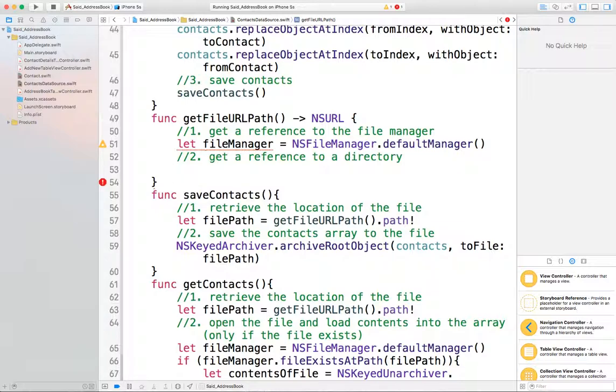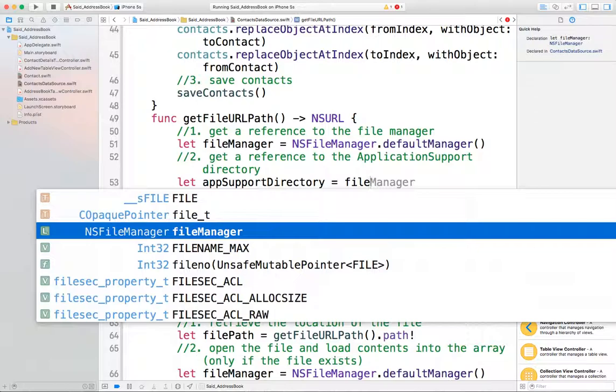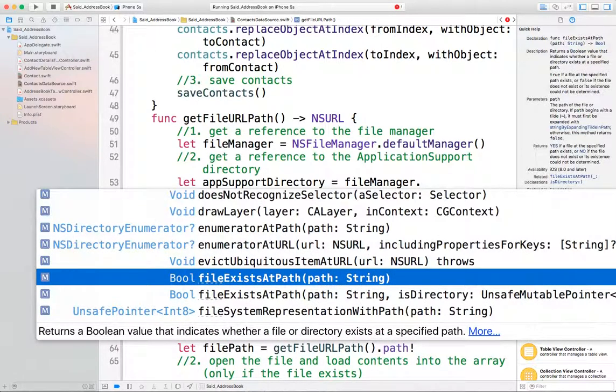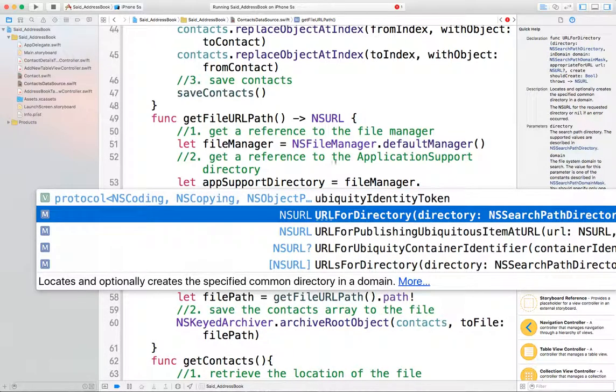So we first get a reference to the application support directory in the app bundle. So we'll say let app support directory equal. And we go to the file manager and then access the function called URL for directory. And the URL for directory, if you look at the quick help to the right in the utility area, it throws.